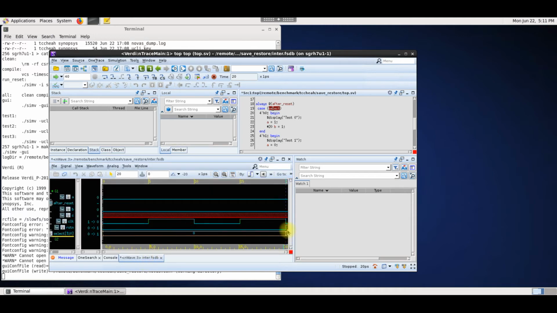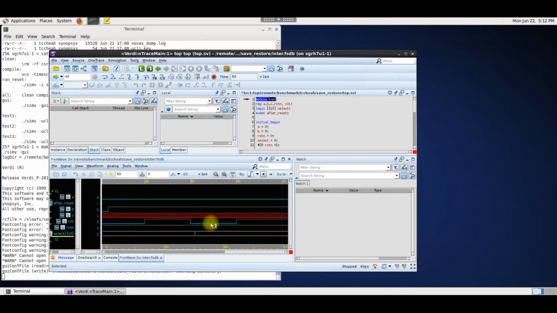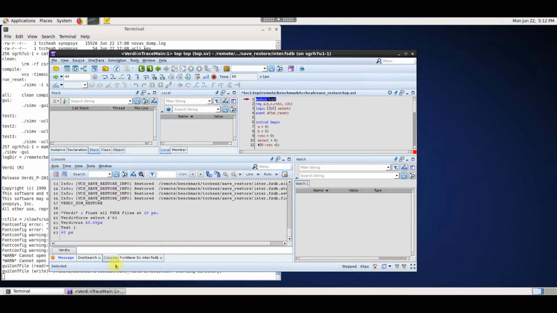Okay, so now that I force it to 1, you can see that there's going to be a value change soon, right? And it shows it's going from 0 to 1. Now if I run another 40 picosecond from here onwards, so you will see I have my select at value 1, and when it triggers, it's going to then pick up value 1 from select. And if you look at my console, now it runs test 1.